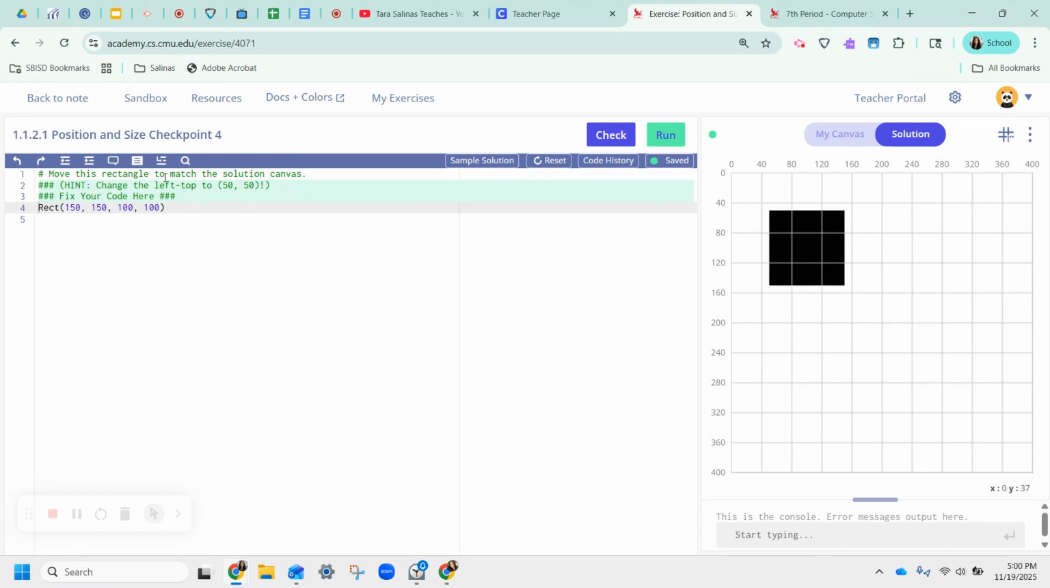It says move the rectangle to match the solution canvas. Hint, there's a lot of hints, but like I said, we're moving fast and we're going to get through these, but just in the future, there's hints here. Change the left top to 50, 50.